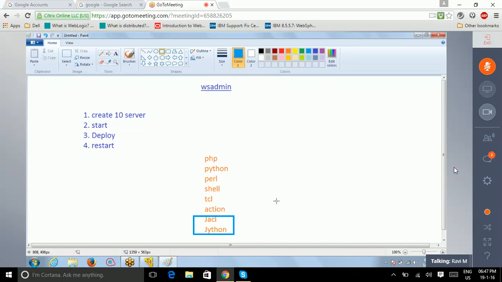Now tell me, why should I go for scripting? Can you tell me in a single word why people go for scripting? Excellent. Single word: automation.